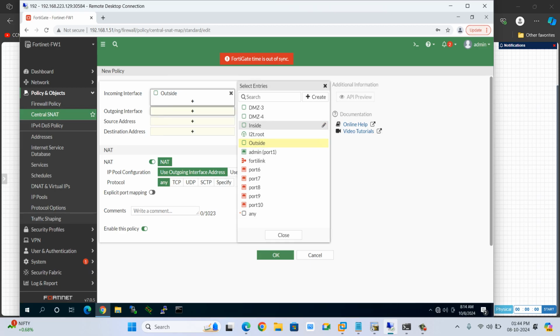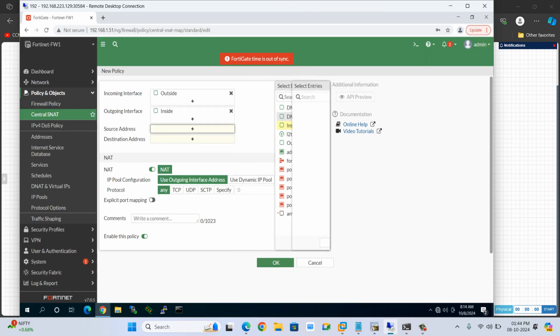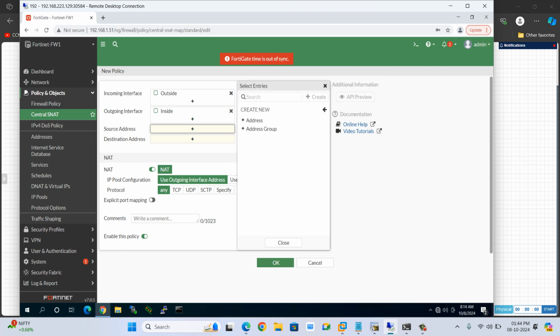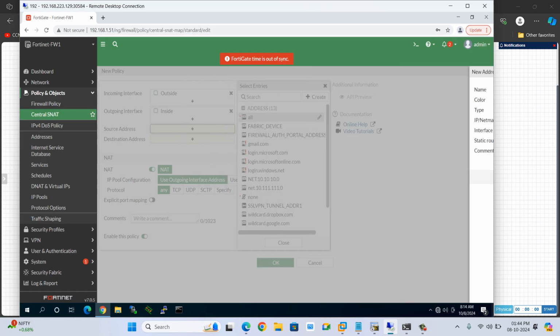So outside, and this interface will be inside. Traffic is coming from outside to inside. Source address, now I'll have to mention here. What will that be? Let's take that network 199.111. Correct? And because I want to give only one IP, I'm allowing only this user. That's all. No one else. So I'll have to use /32 here. Even though I'm selecting subnet, it will be 32, and click on OK.